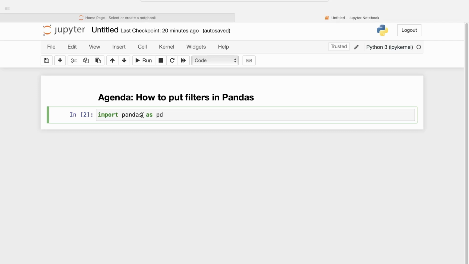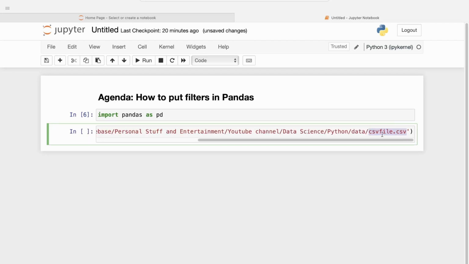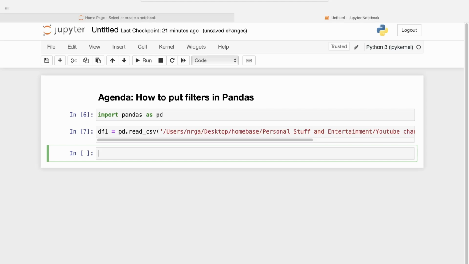So first of all, we'll go ahead and load pandas into our memory. So import pandas as pd. This is the CSV file that we are going to work with in today's tutorial, which is csvfile.csv. Let's quickly go ahead and load it into our data frame called df1. Let me just quickly go ahead and trigger it. Now let's take a look at the content of this data frame.